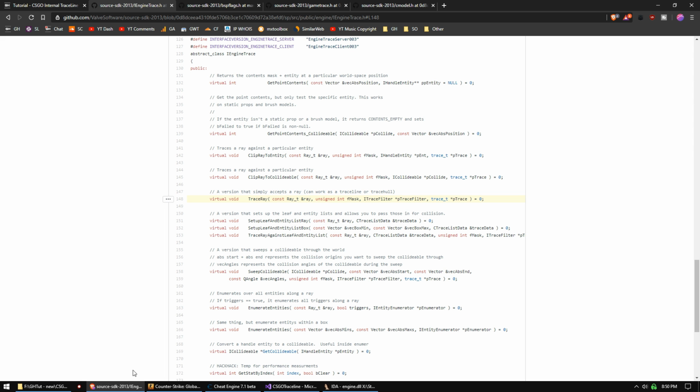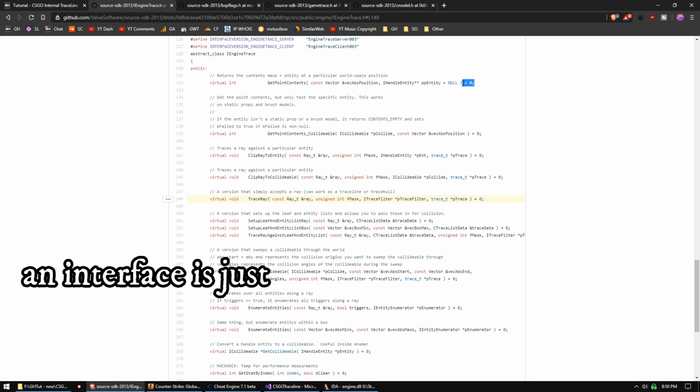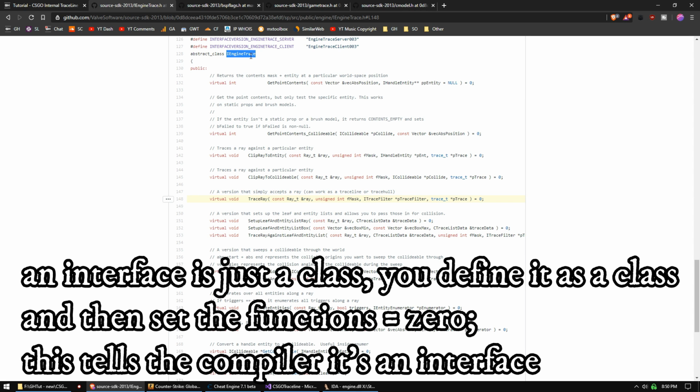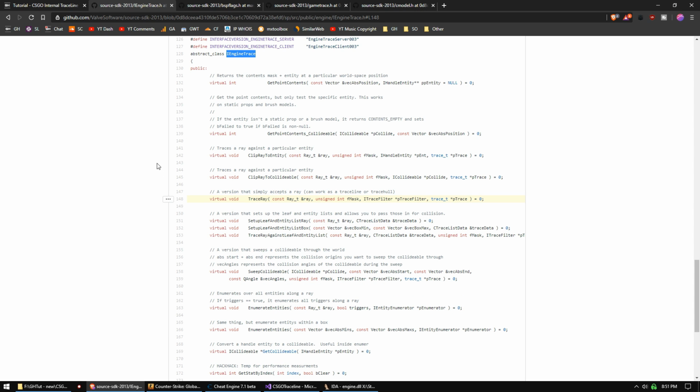So now let's get an idea about what we're looking at. Let's go over to the source SDK on GitHub and just search for the word EngineTrace. Here it is, abstract class. This is just a define or a typedef for an interface. That's all it is. What is an interface? Well, you see all of these are set to 0 because an interface doesn't define the member variables. All it does is define what member functions that derived classes need to define.